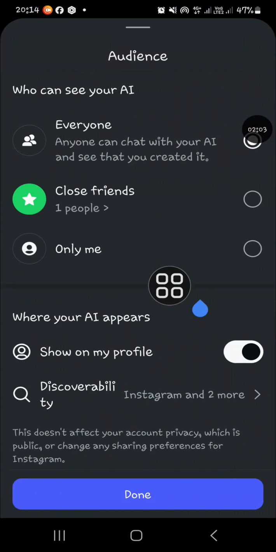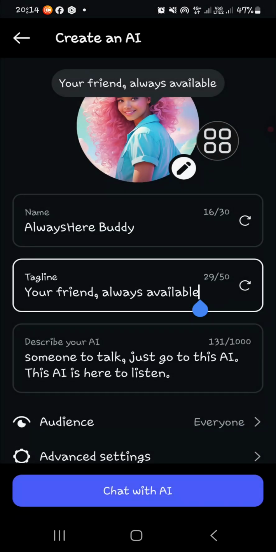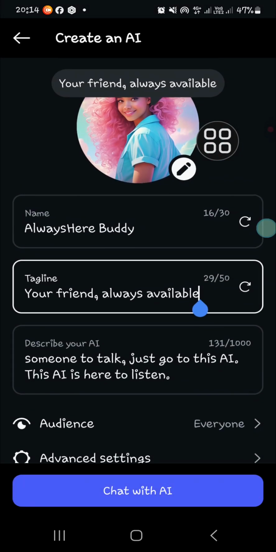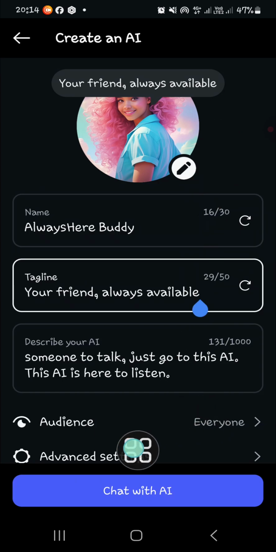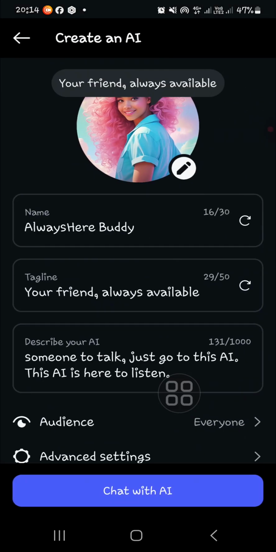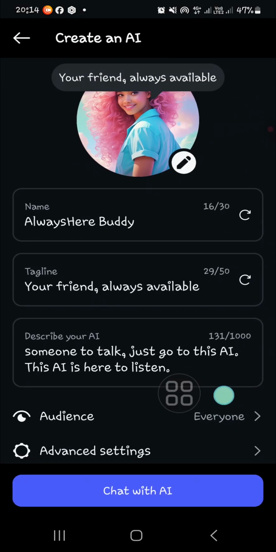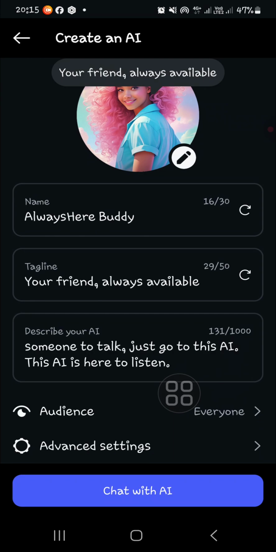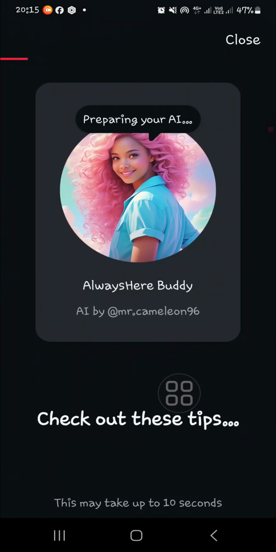You can either select everyone, close friends, or just for you. And I'm going to select everyone so everyone can access this AI chatbot. Okay, and if you want to go to the advanced settings, you can click on this option, but I'm going to skip this one. And then once you're ready to create it, you can click on chat with AI.